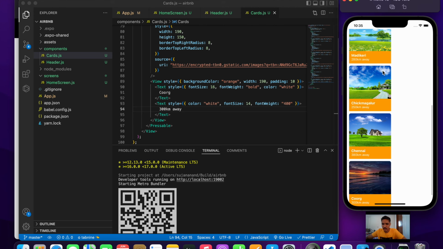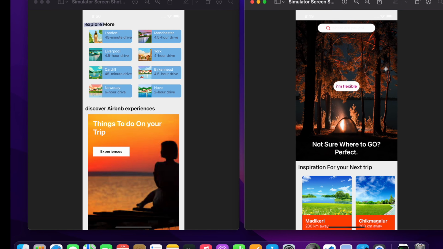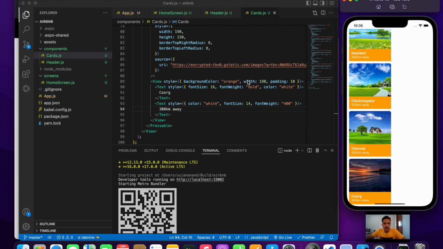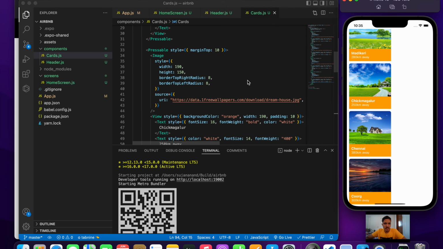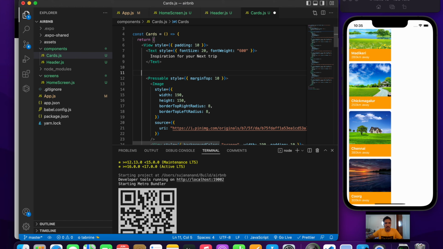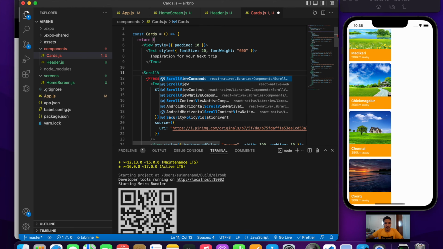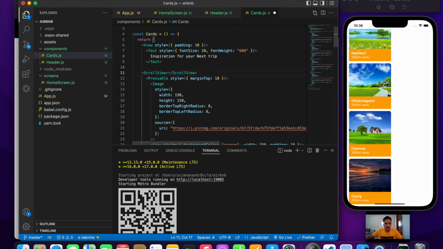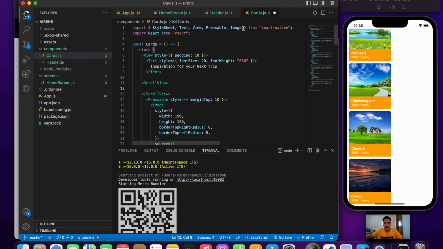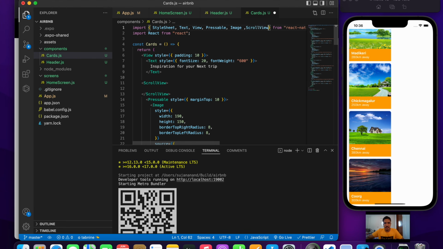So the next thing we want is the cards to come. Okay, the next thing is the card should be aligned horizontally. So for that we will use a scroll view. Just beneath the top text, we will initialize the scroll view, and let us import scroll view from React Native. Yes, so inside the scroll view we will insert all the pressables here.